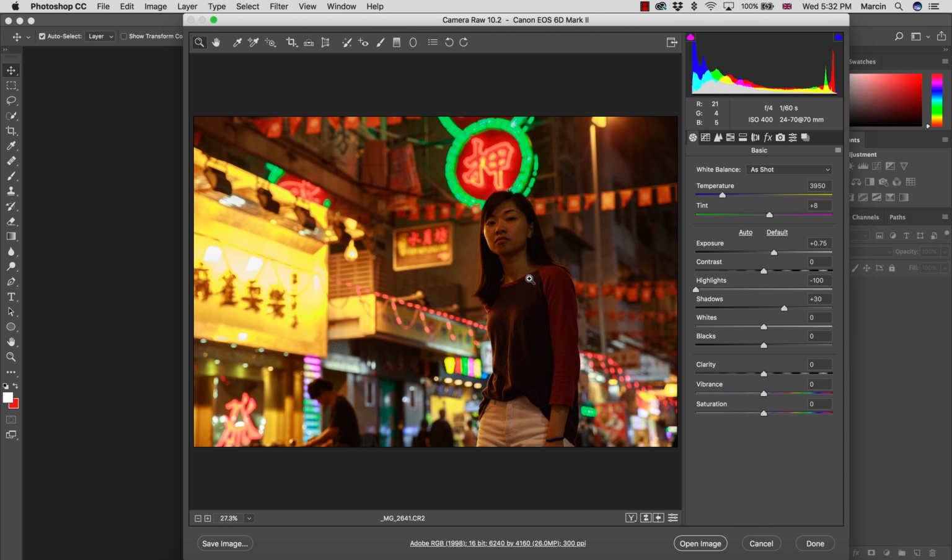I'm just thinking, should I add more of the exposure, but this image should stay a little dark. So this is the first step, the first process in camera. Very simple, as you can see.